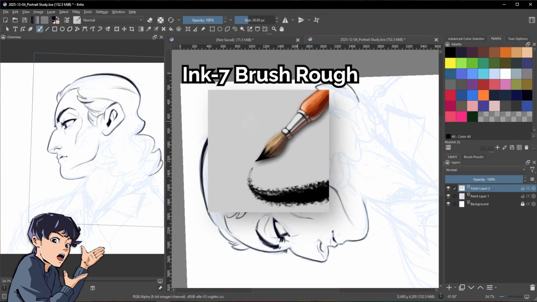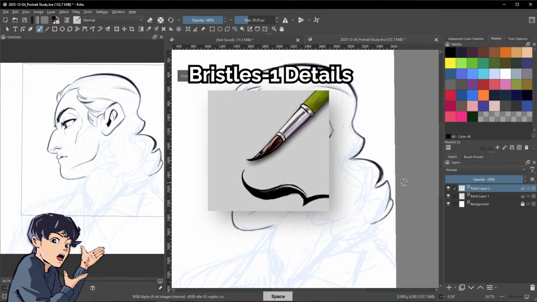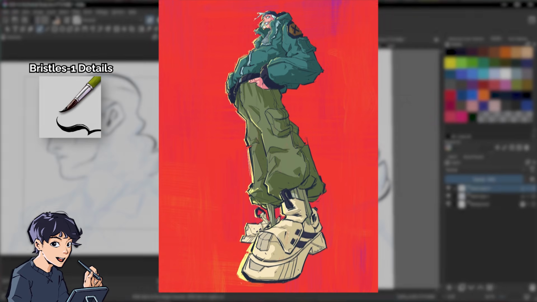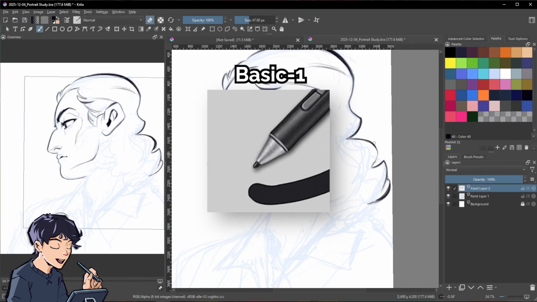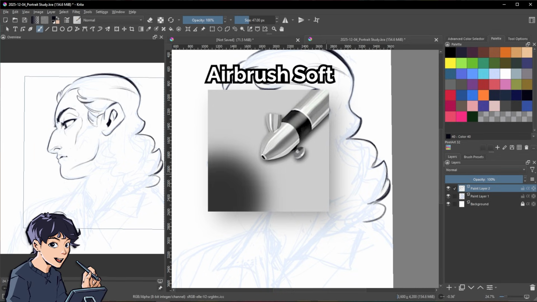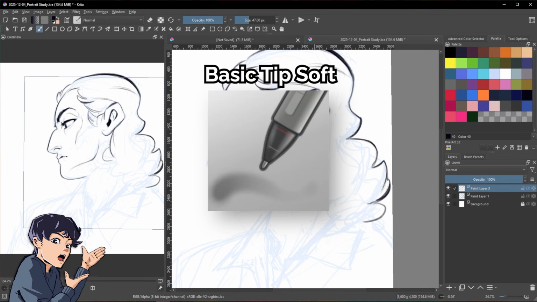Ink 7 Brush Rough: great overall digital brush with some texture on the edge of the brush strokes. Bristles 1 Details creates some nice streaky textures for both painting and drawing. My foreshortened character was actually drawn with this brush. Basic 1: another classic, but no pressure sensitivity, but still classic. Airbrush Soft: great for a nice soft blending of elements. Basic Tip Soft: good for building up values and also creates a shading experience similar to shading traditionally.